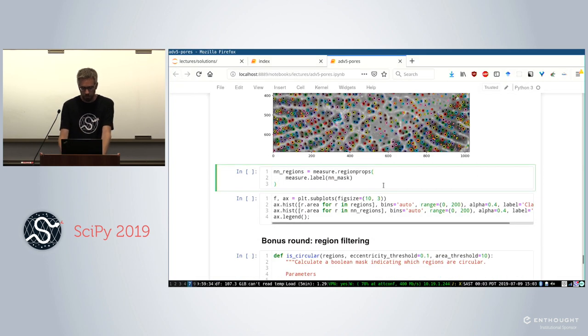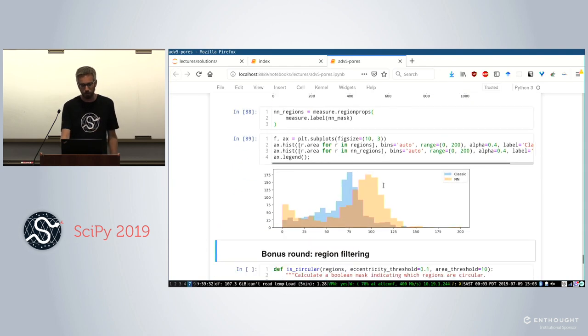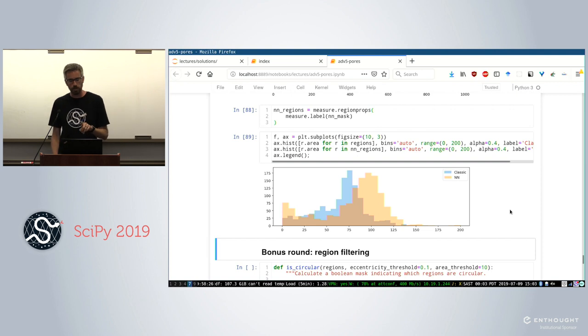Right, so again, I can run region props on that mask they generated, and now I can plot histograms for both. And look what you see here. You now see in blue the histogram for our classic approach, that's over the area. And then for the neural net. So these are the areas of the different pores. What do you notice about the shape of the neural net histogram in comparison to the blue one? Yeah, it looks kind of more almost Gaussian-y, more smooth.